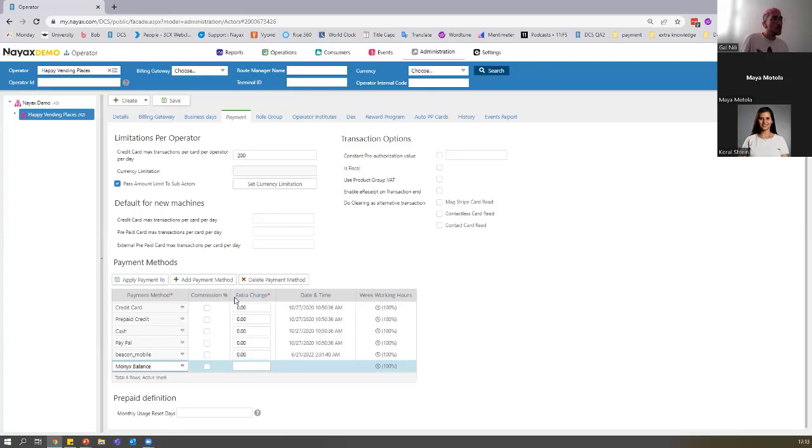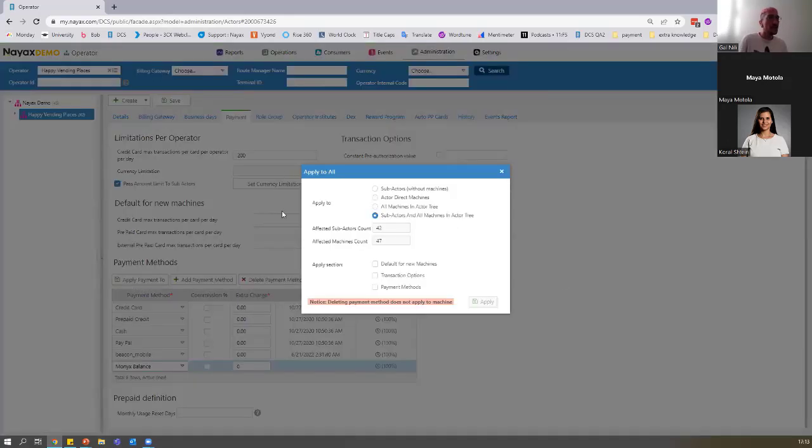Over here, we have the option to apply extra charge for people who use this payment method. For this demonstration, I'm just going to type 0. And what we want to do is apply this payment method to all of our machines. How would we do it? We will click on Apply Payment to, and then we will have this window that will pop up. We're going to choose Sub-Actors and All Machine in Actor Tree. What this action will do is apply this payment method to all of our machines under our hierarchy.